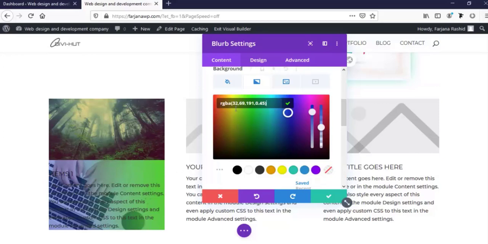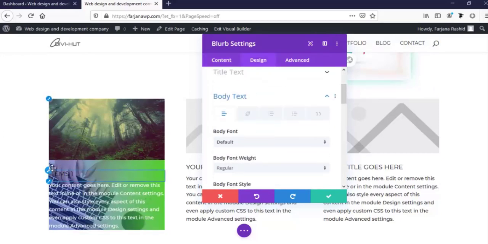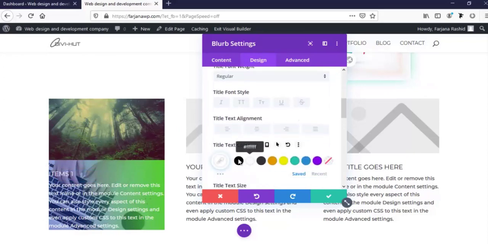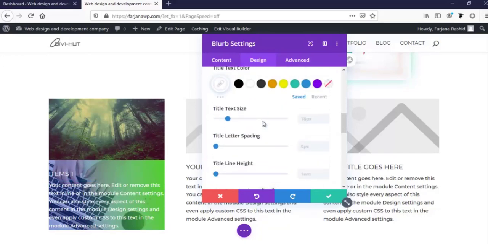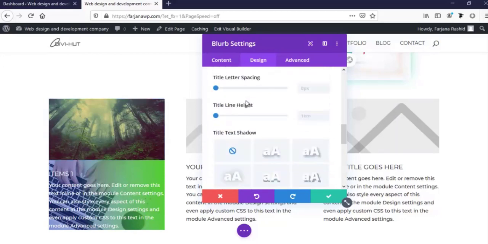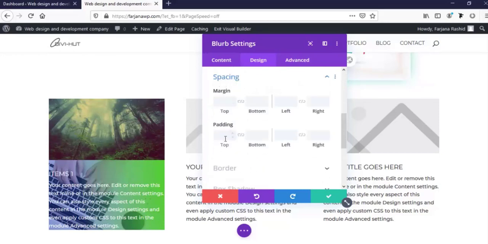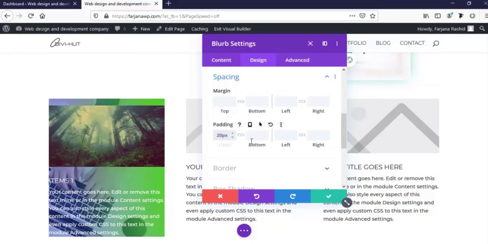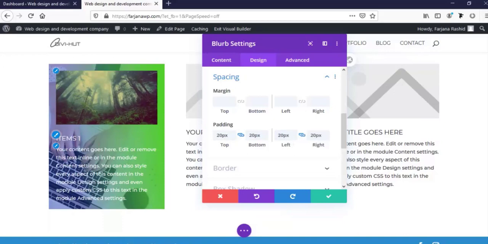And this time we can make our text color white and our title color white also. And from here we can also set spacing. So I'm clicking on spacing and adding some padding, 20 pixels top and bottom and 20 pixels left and right. Though this is not looking so professional, I'm just showing you to make it clear to understand this item. So now I'm going to save it.